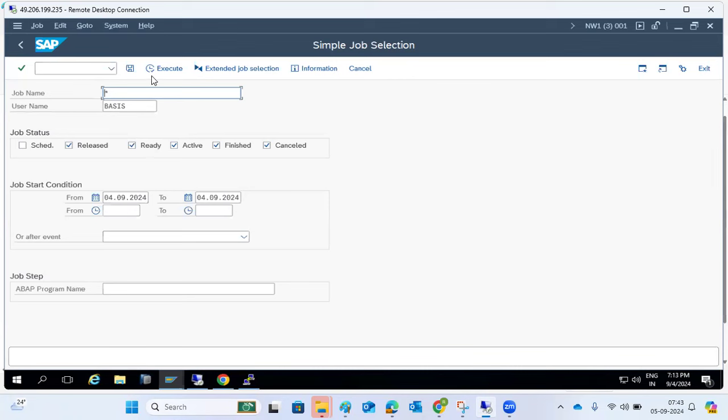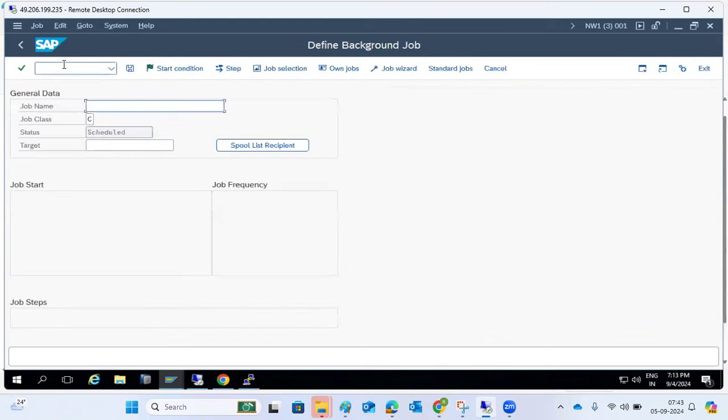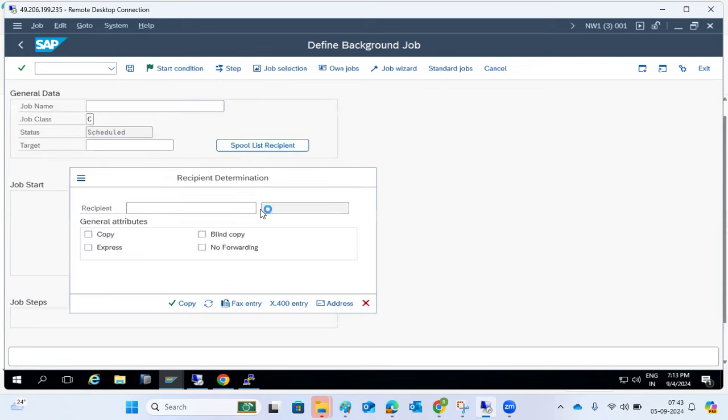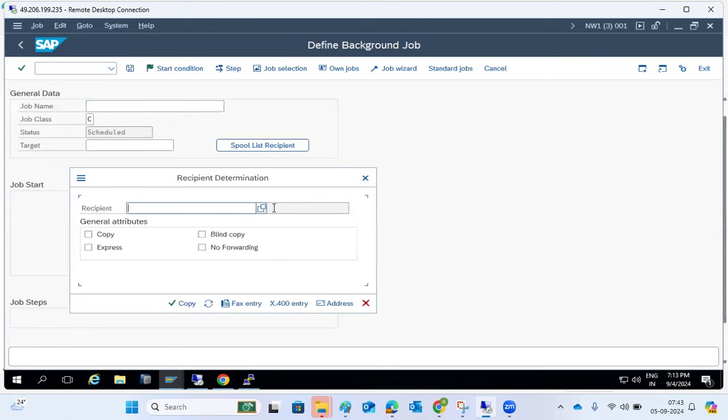So you have added an email address. Note that we can add not only one email address, we can add multiple ones also. It's not only one email ID. And what is the meaning of blind copy and express? CC, BCC, you know, right? Those are the CC and BCC concepts.